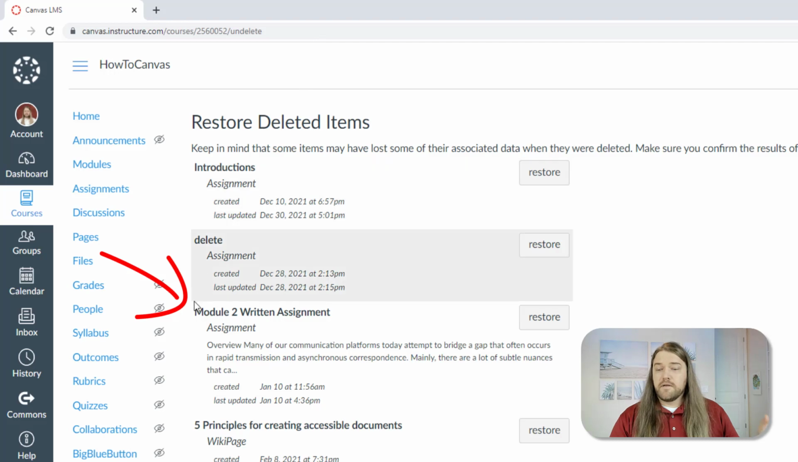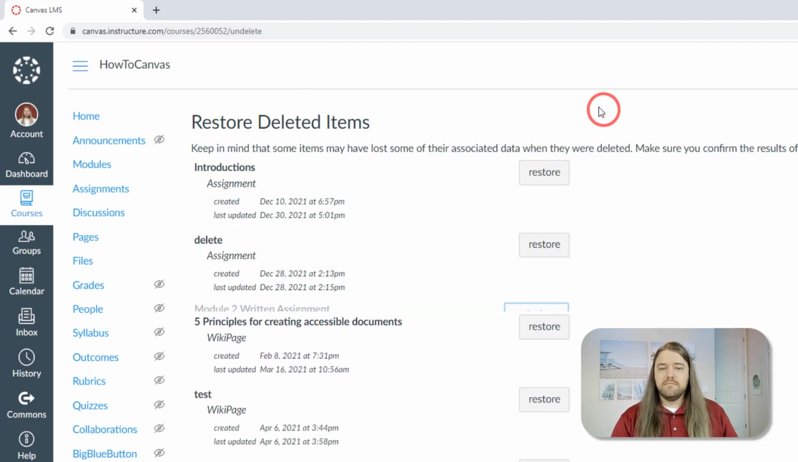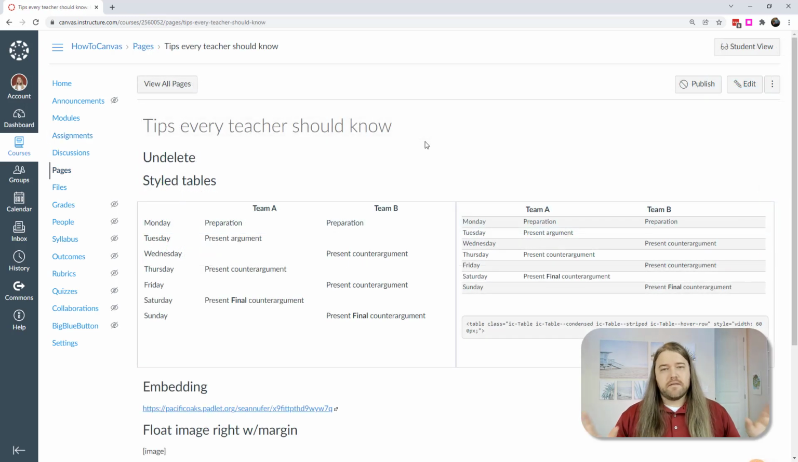And all I'm going to do is click restore, and it'll put it right back there in my assignments list. Now this is unpublished, so I'm going to have to go ahead and edit it and publish it again. So it might have been lost, but now I can recover that. So undelete is a tip that I think everybody should know about. You should have that in your quiver of arrows.